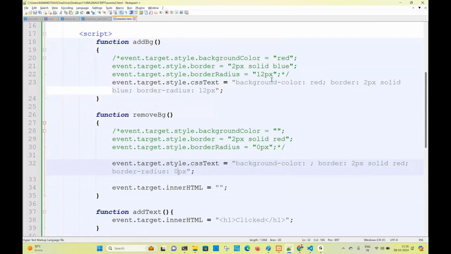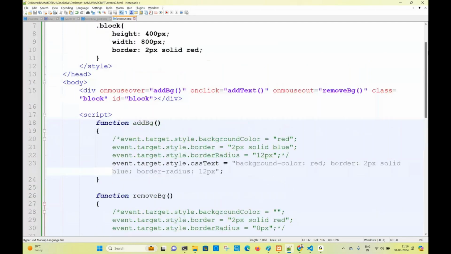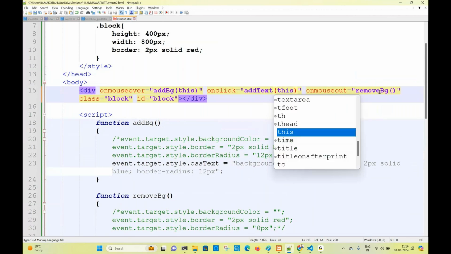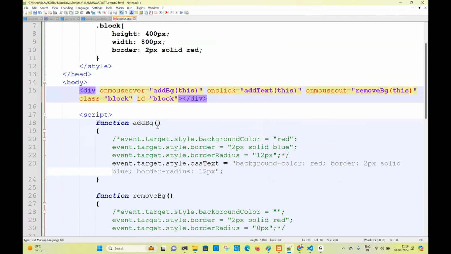Sometimes programmatically we have to do this by using JavaScript, and you can do it like this. Mouse over, mouse out. The function is what? This is a function. What is event.target? You can write this also here. This way also we can write it. This means all the functions should accept the current element, ELE.